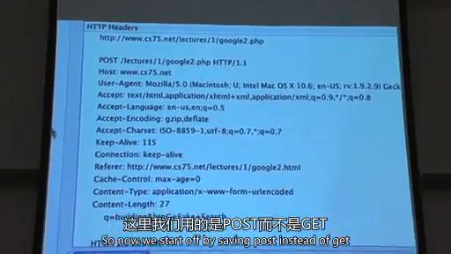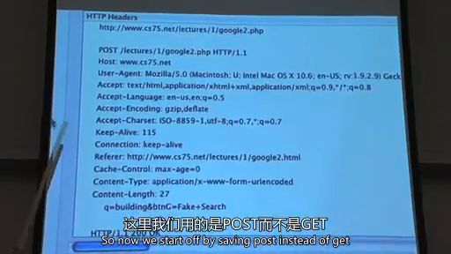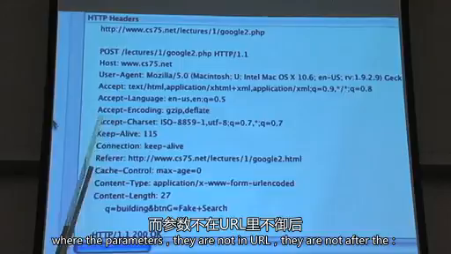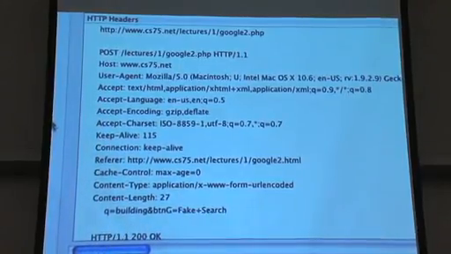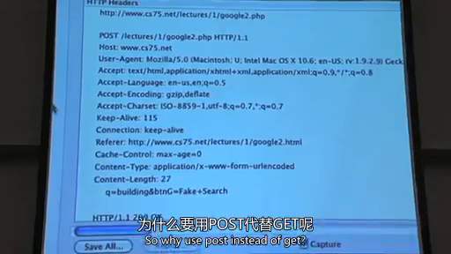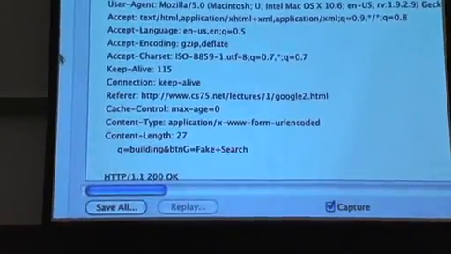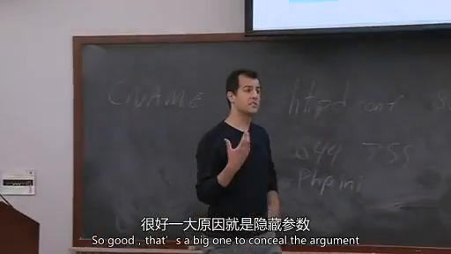So now we start off by saying post instead of get. Well, where are the parameters? They're not in the URL. They're not after the slash. Here they are here. So why use post instead of get? Conceal the arguments from the URL. So good, that's a big one, to conceal the arguments.